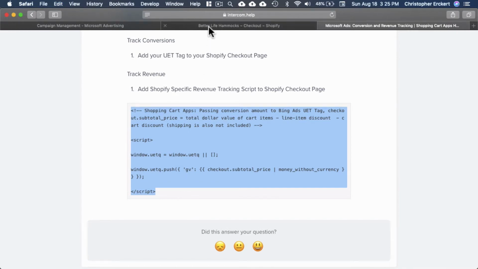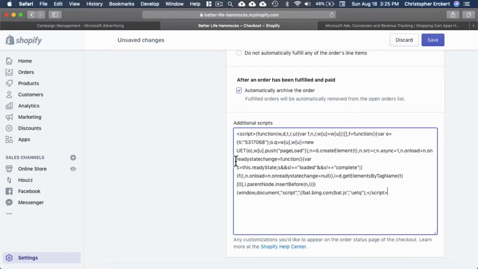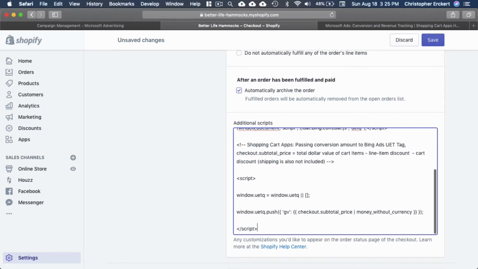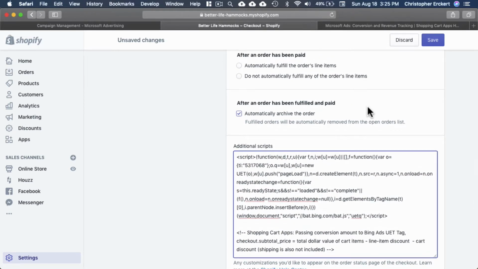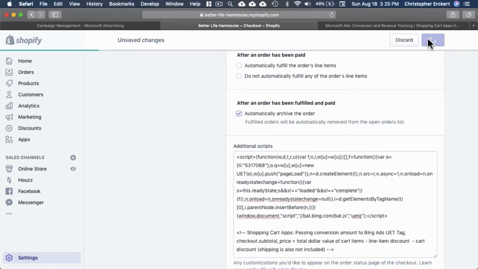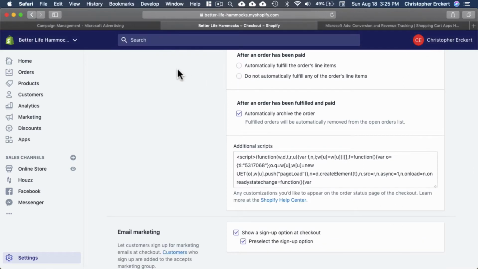Now go back to the Shopify admin tab and paste the revenue tracking code below the UET tag that you just placed. Finally, select save. You are now set up to track both conversions and revenue for all the campaign types available in Microsoft Ads.